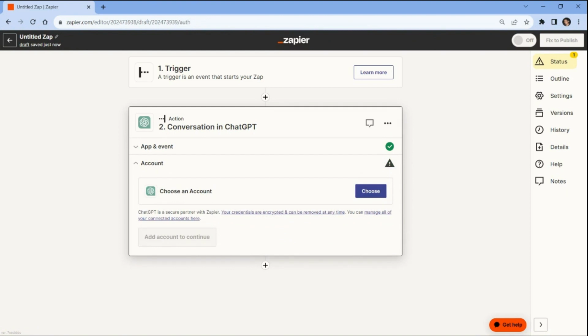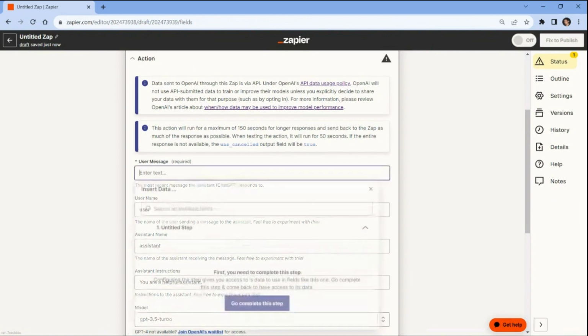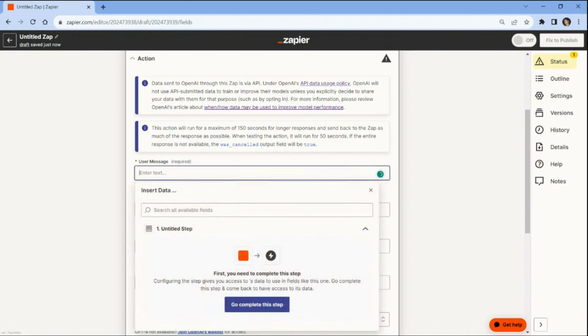Next, we need to connect your ChatGPT account to Zapier. This process will grant Zapier access to your ChatGPT account and authorize it for use. Now let's set up the ChatGPT configuration. First, enter the text command to generate a document with sensitive information. This command will instruct ChatGPT to generate a document that contains sensitive information that needs to be protected.